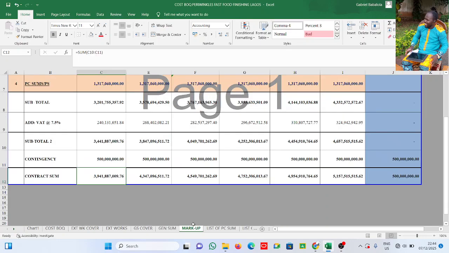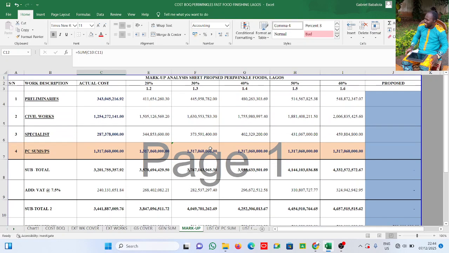Okay, back to where we are. Now, the management says, okay, let us do preliminary. Markup preliminary, add a profit and overhead on preliminary of 30%. That's profit and overhead of 30% on preliminaries. You say, okay, come here. This is proposed 30%.